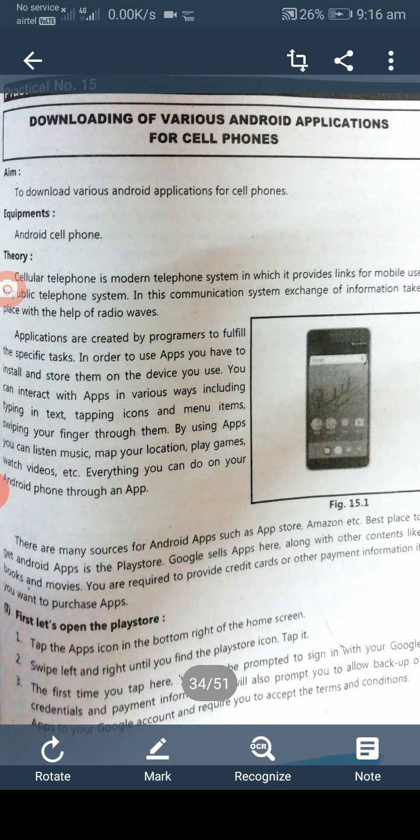Conclusion. The method of installation of various Android applications on a cell phone is studied.